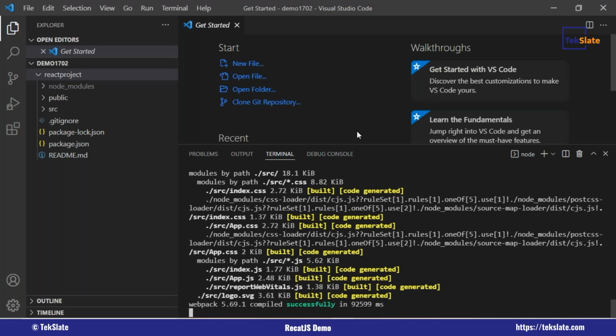Now let us see what components are and how to create them. Before that, we'll understand this folder structure. You can see different folders here: node modules, public, src, a gitignore file, a lock file, and a package.json file. This gitignore file is related to GitHub; you don't need to worry about what it is.